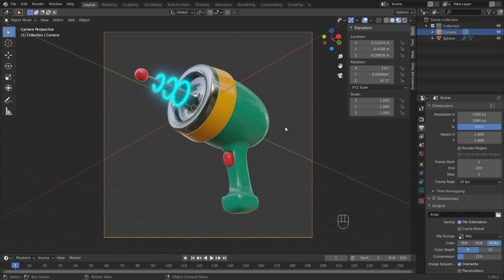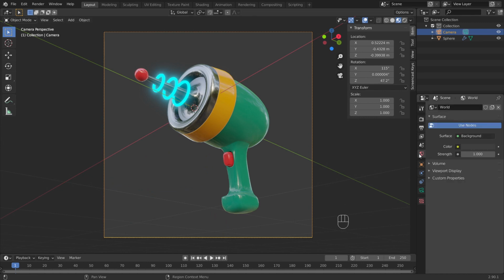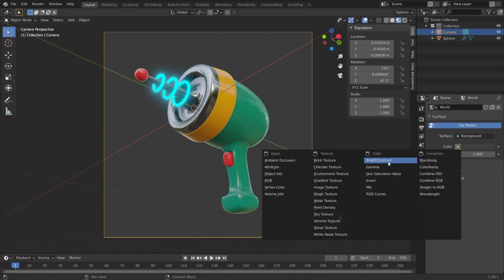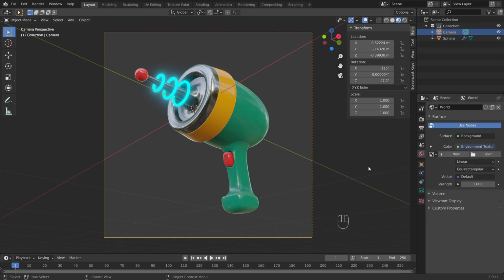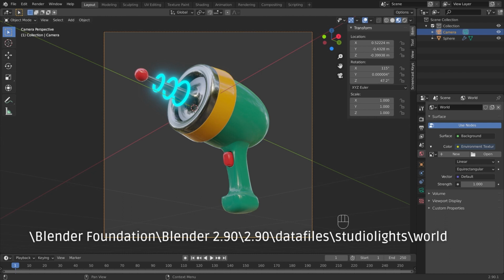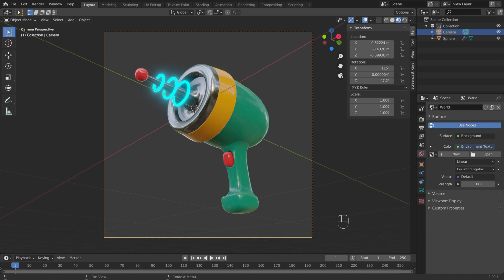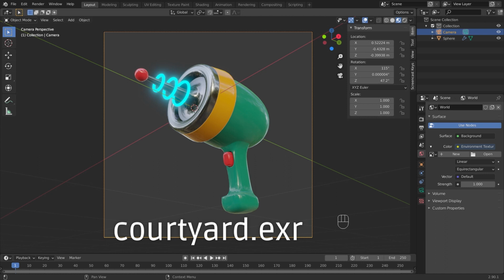This time I'm not planning to put any actual lights in the scene. Instead, I'm going to light it with an environment texture. In the World Properties tab, I'm going to click on the little circle next to Color, and in the menu select Environment Texture. In fact, Blender ships with a few of those textures, so we're going to click Open and navigate to the following folder in the Blender installation directory. The file you're looking for is called courtyard.exr.